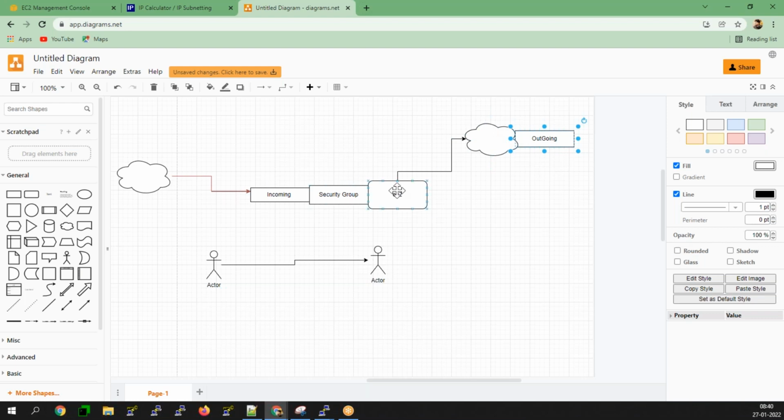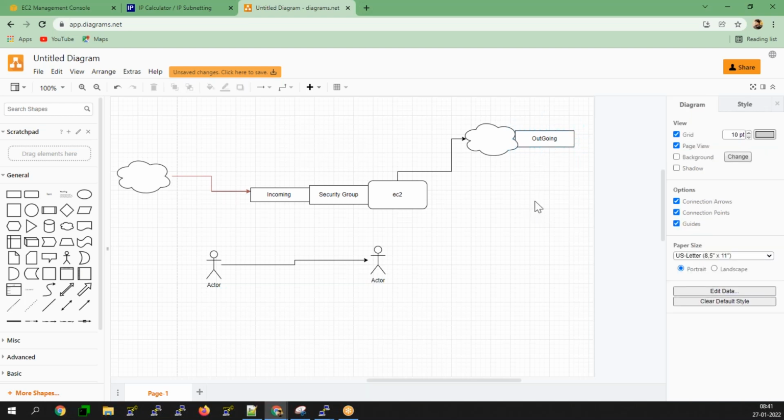So now here, by default, outgoing traffic is allowed. By default, the outgoing traffic is going to be allowed. So if you have allowed the outgoing traffic by default, you need to restrict only the incoming traffic.